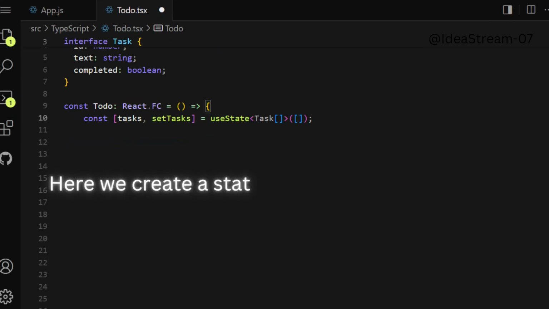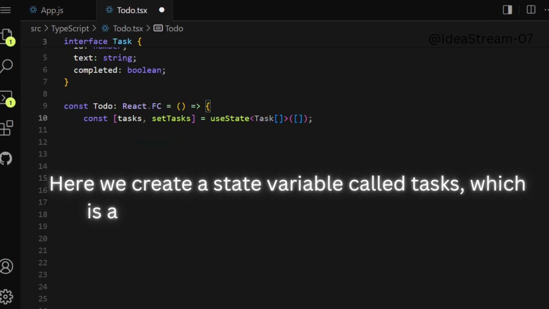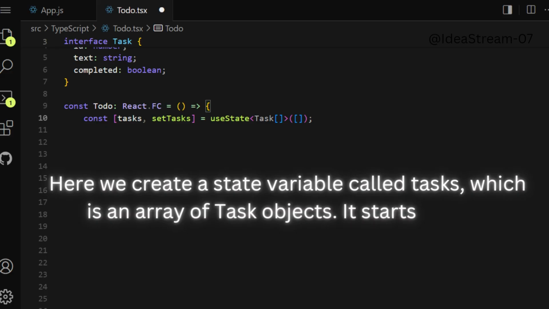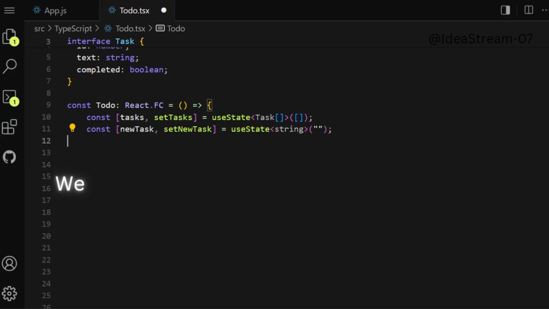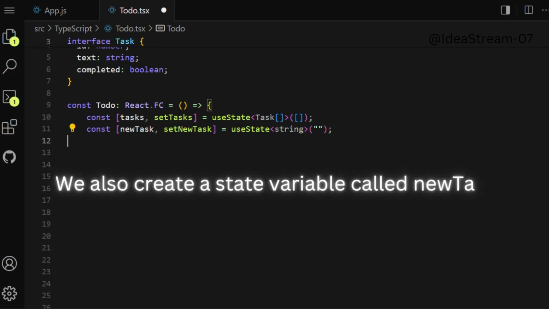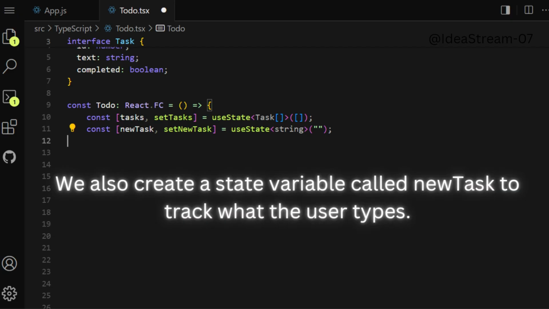Here we create a state variable called tasks, which is an array of Task objects. It starts empty. We also create a state variable called newTask to track what the user types.